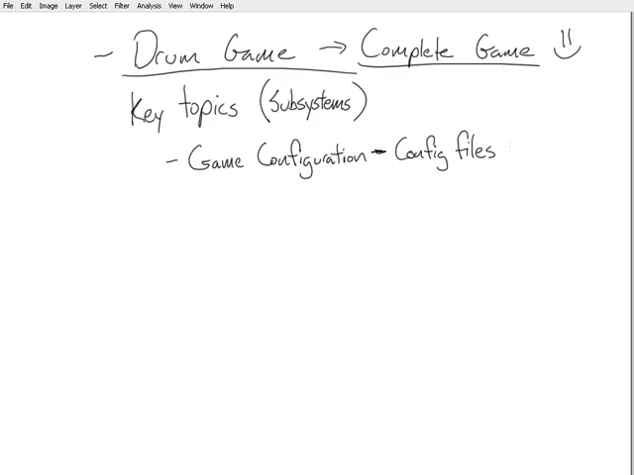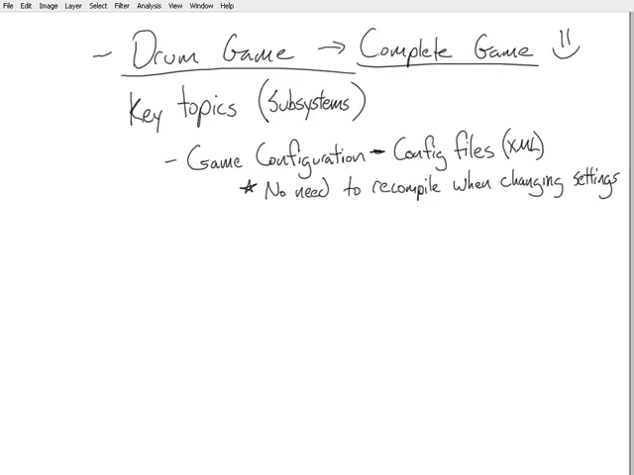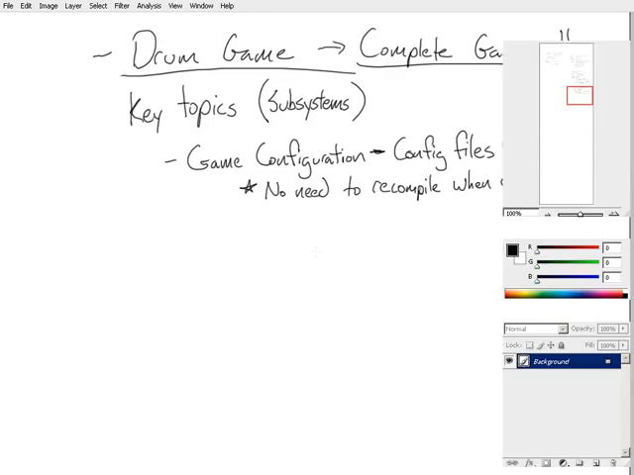Right. So what we're going to do is set up a configuration system that will read in information from an XML file. In this case, we could have something like config.xml, and even if we didn't have the source code to the game, we could still open this config file in a text editor and change any of the settings we want, and those settings will in turn be loaded when the game loads. Very cool. So I'm taking notes down. No need to recompile when changing settings. And that's awesome. Having that config file, I can already see it being tremendously useful.